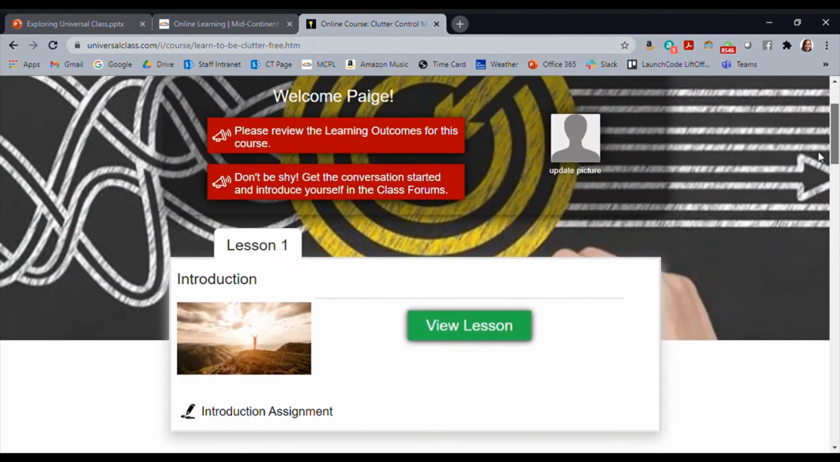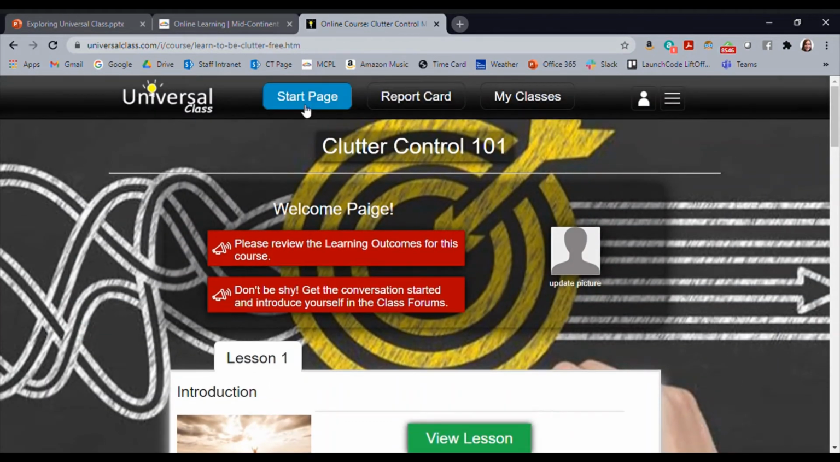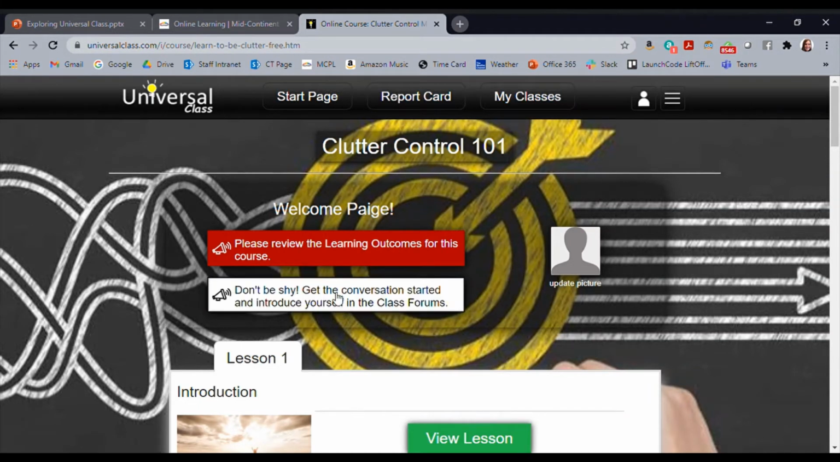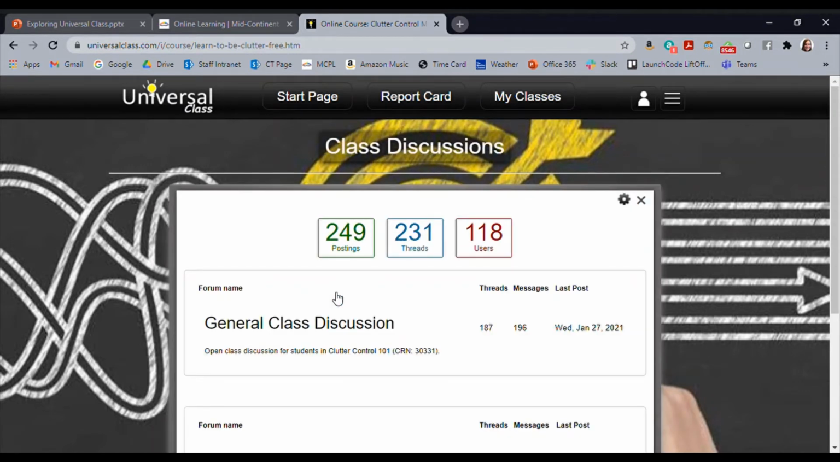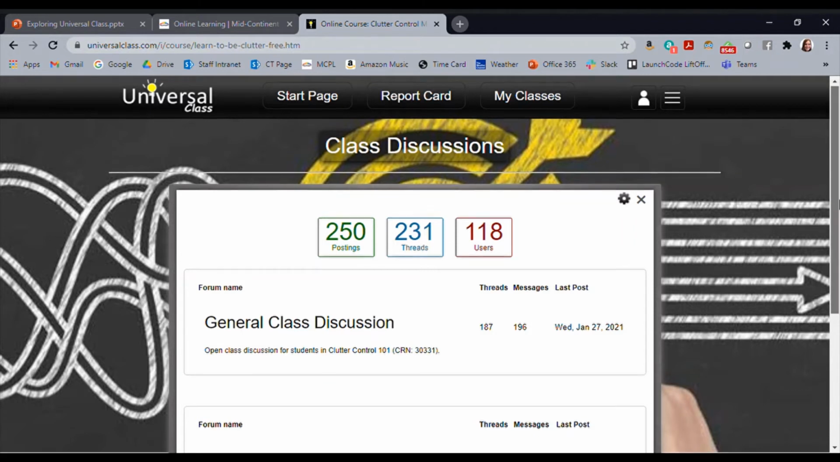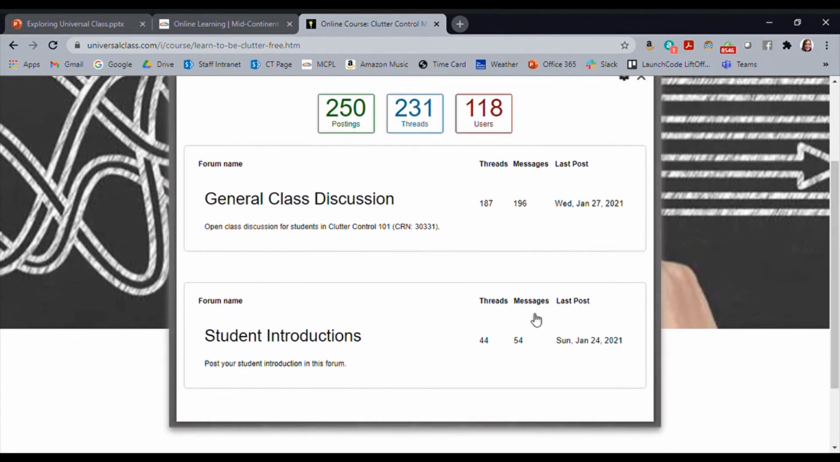And then I'm going to scroll back up here. There's a start page. I can look at a report card. I can go back to my classes. So if I click on this Don't Be Shy, Get Started in the Class forum, that actually opens up the general discussion forum. If I scroll down a little bit, you can actually see it. So you can see there's a general class discussion. There are lots of threads and lots of messages.